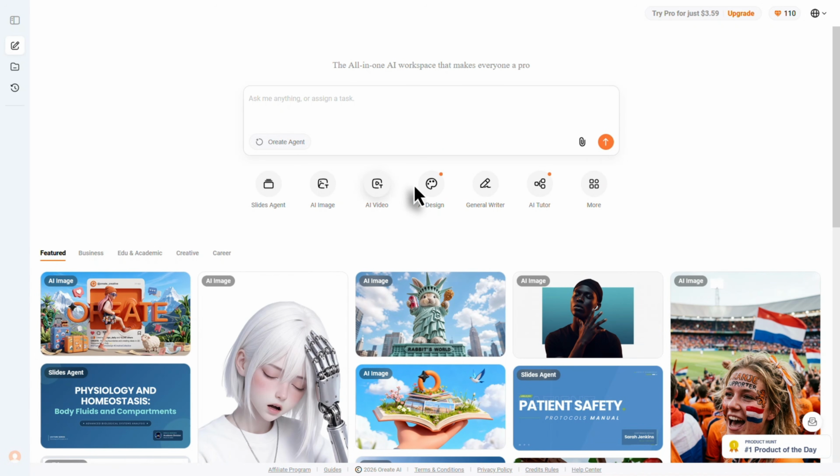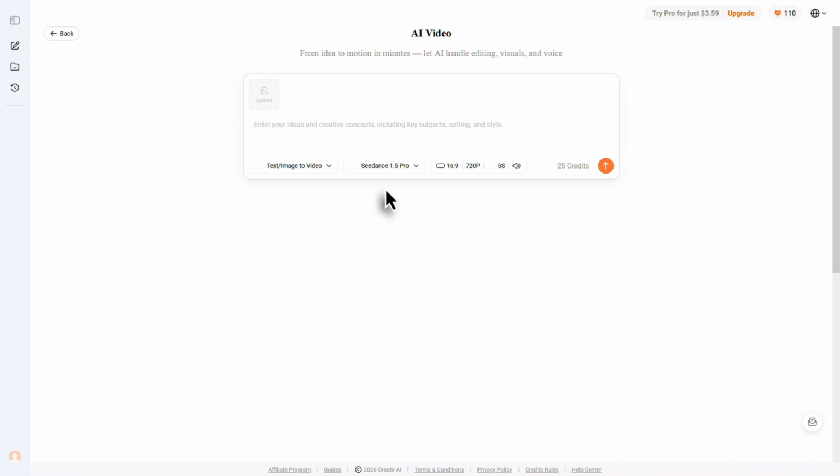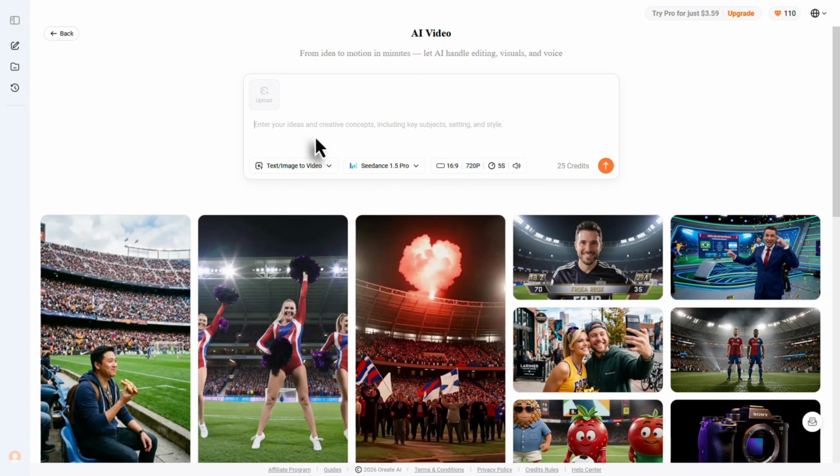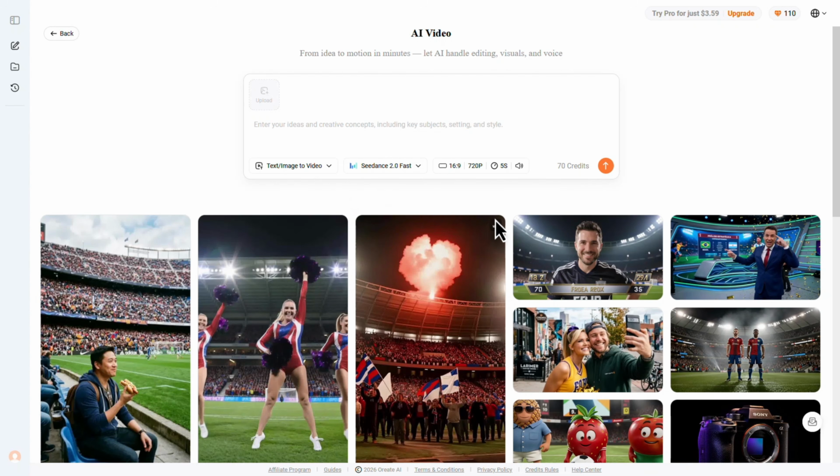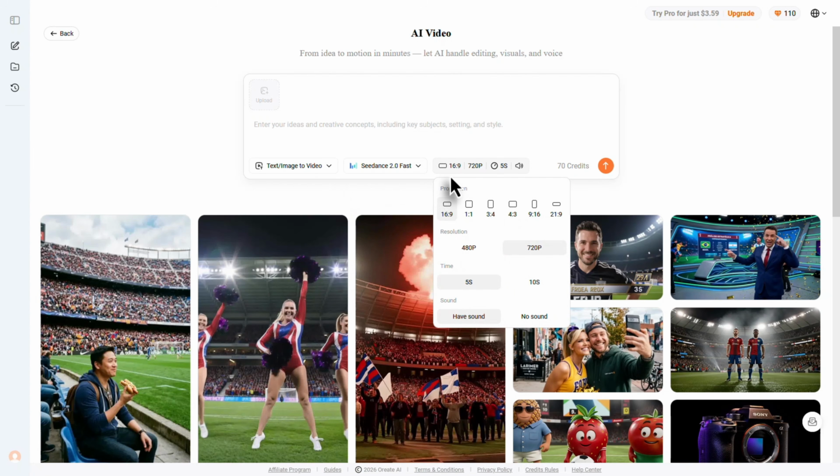Now, to generate a video, simply click on AI video. You can create both image to video and text to video here, but I'll be using text to video. Next, I'll select the Seedance 2 Fast model because it's cheaper and generates videos much faster. Then I'll choose the 16:9 aspect ratio.